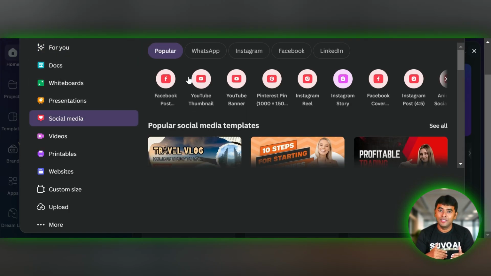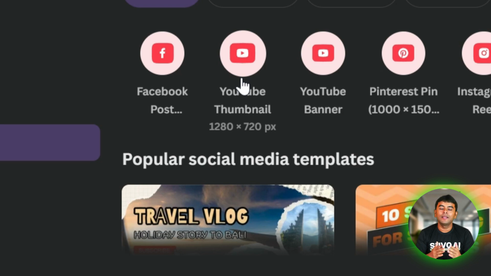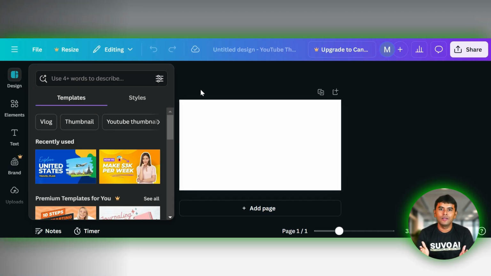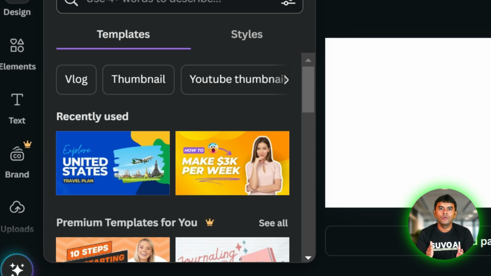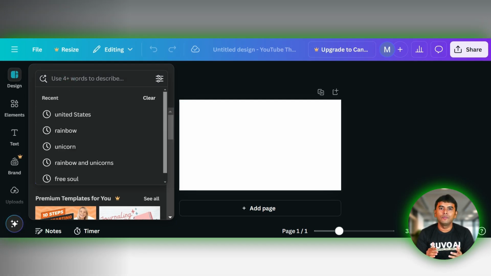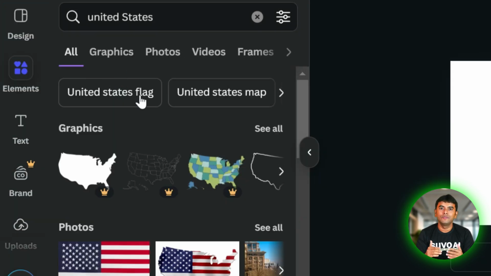Okay, so now we can see our blank page, where we will create our YouTube thumbnail for the video. See, Canva automatically sets the correct dimensions for a YouTube thumbnail, 1280 by 720 pixels. No need to remember that. Now the smartest way to start is by using a template. On the left, you'll see a bunch of categories. Scroll down and click on Templates, and in the search bar, type United States as our topic for this video.